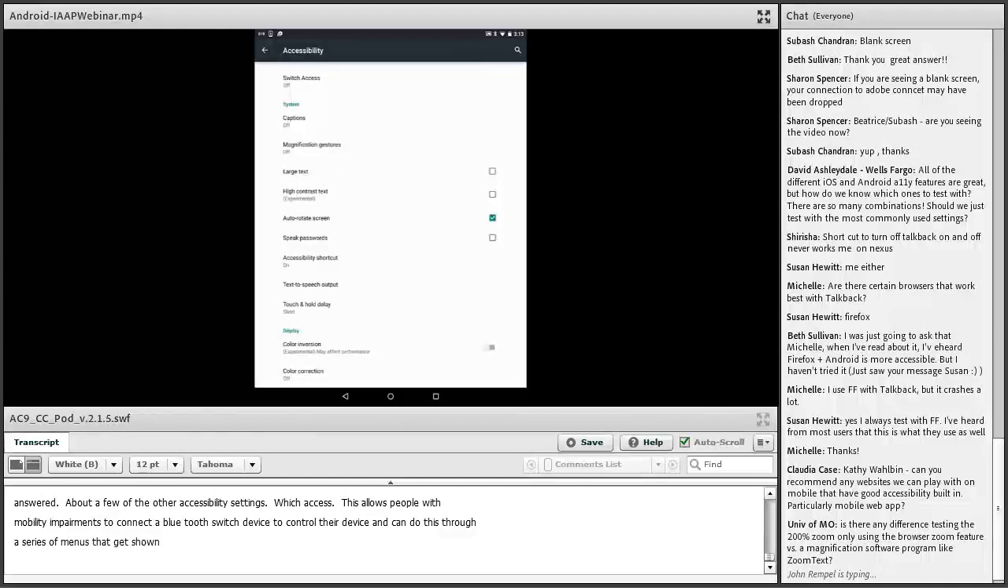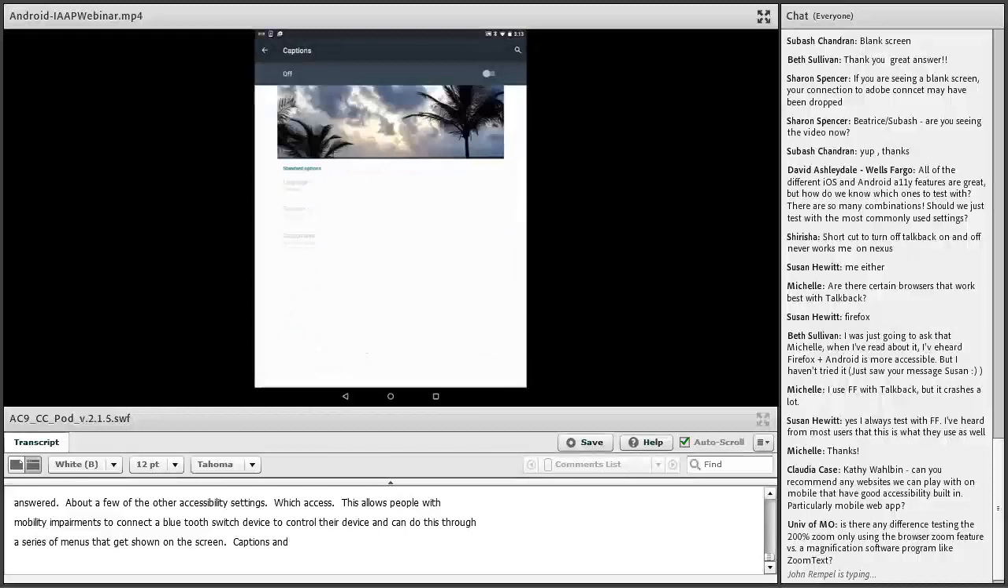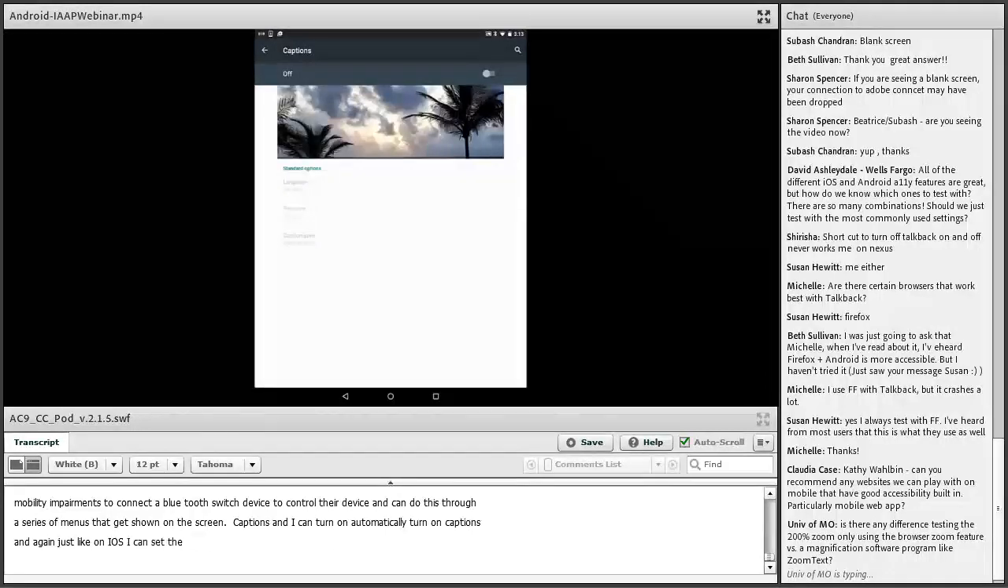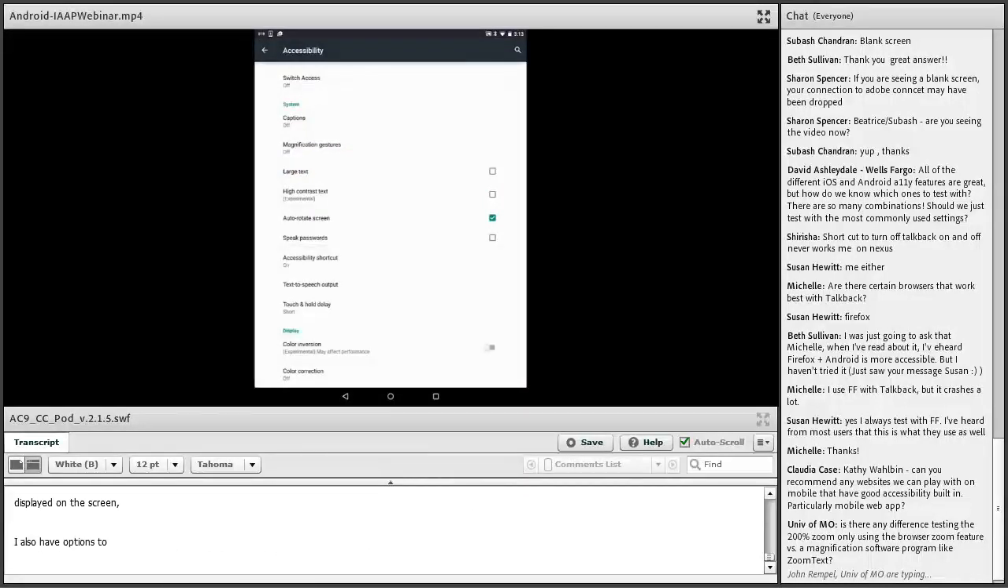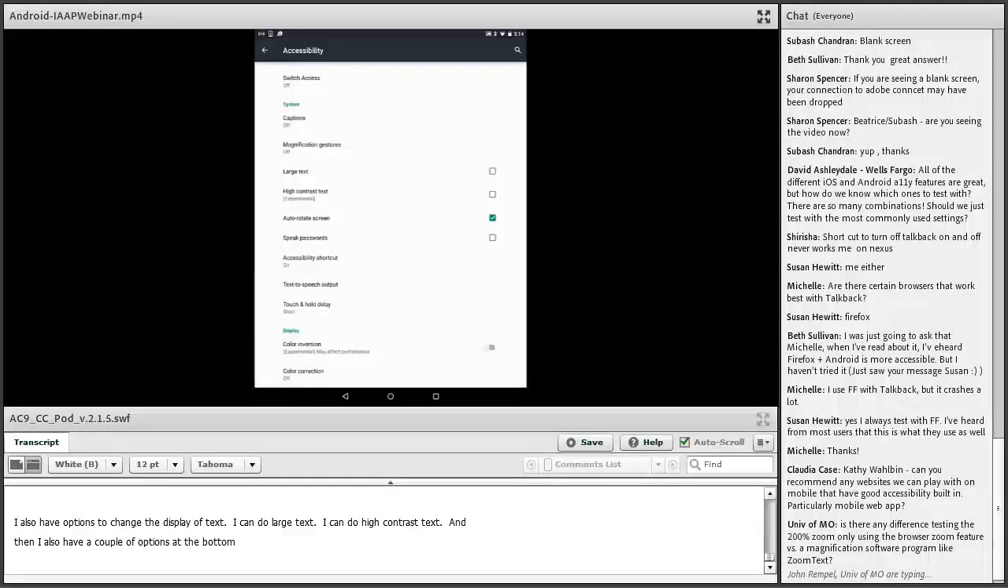Captions: I can automatically turn on captions. Again, just like on iOS, I can set the default settings so I can say how I'd like my captions to be displayed on the screen. I also have options to change the display of text. I can do large text, I can do high contrast text, and then I also have a couple of options at the bottom, which is color inversion, which changes the screen from white with black to black with white.